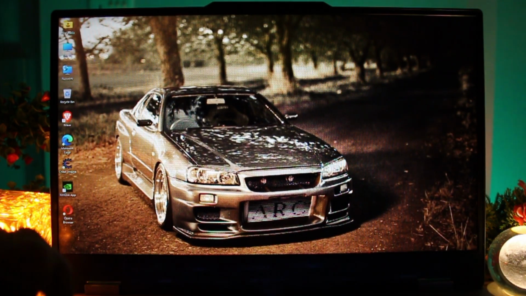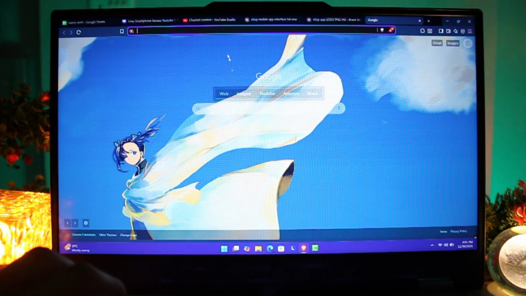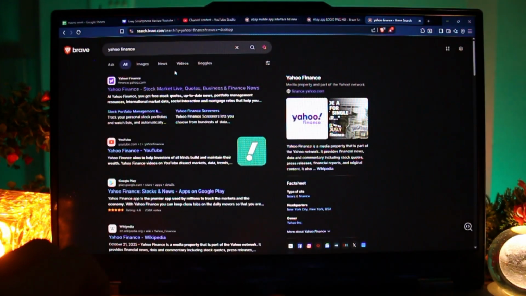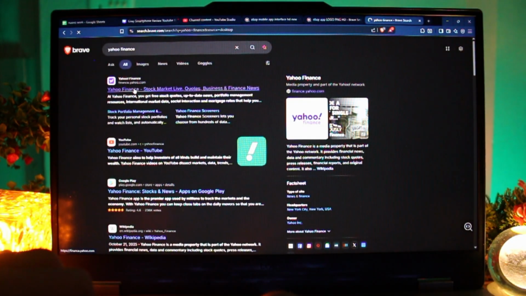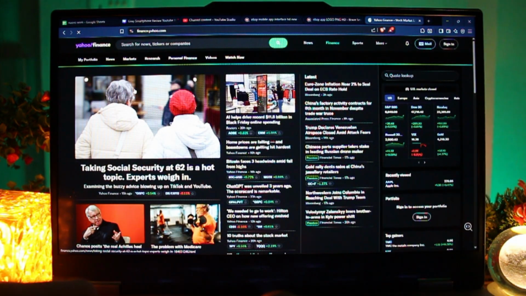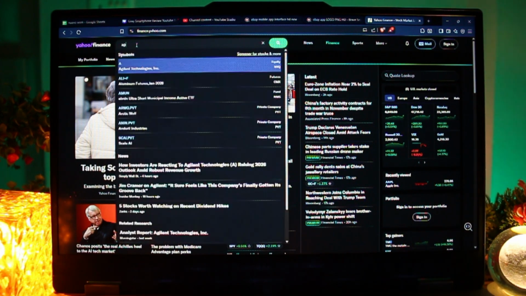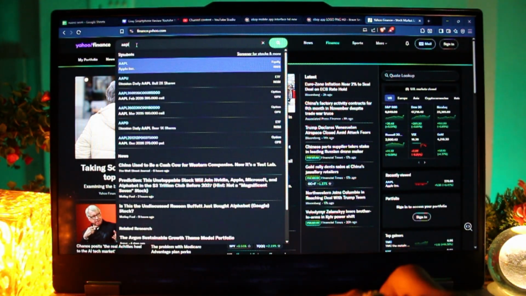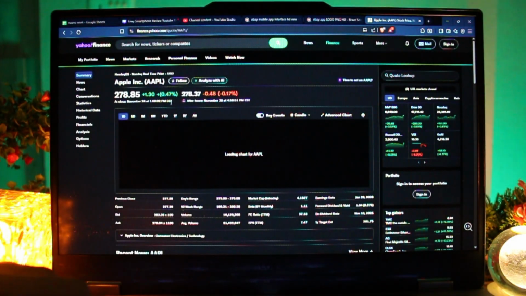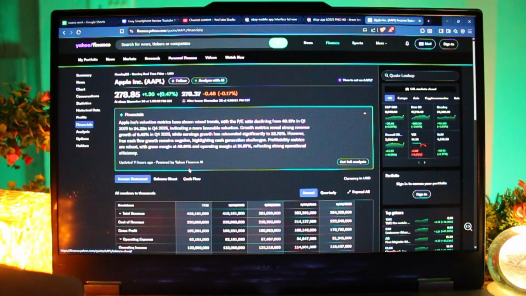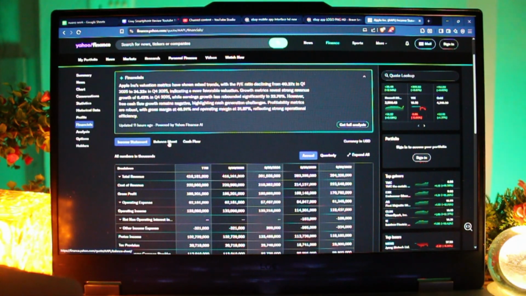So the first step that you need to do is simply head over and open up your browser, then open up Yahoo Finance. Once your search loads, simply click on the Yahoo Finance link and that will take you to the Yahoo Finance homepage. Now in the search bar, simply search for the company that you are looking for, like Apple. Then once you're inside the chart, what you need to do is open the financials section. Simply click on Financials on the left-hand side of your screen, and then once you're inside here, select Balance Sheet.